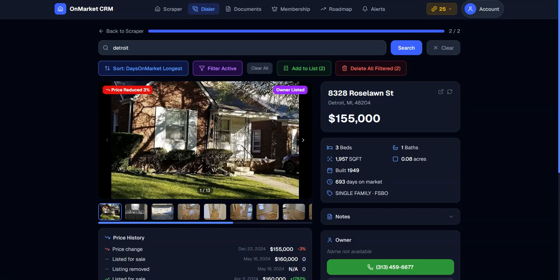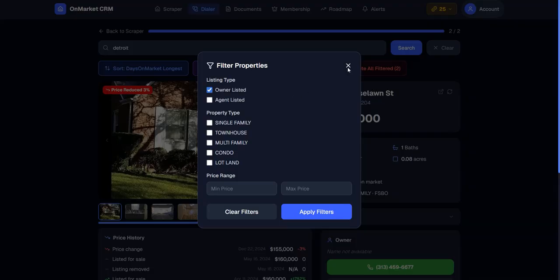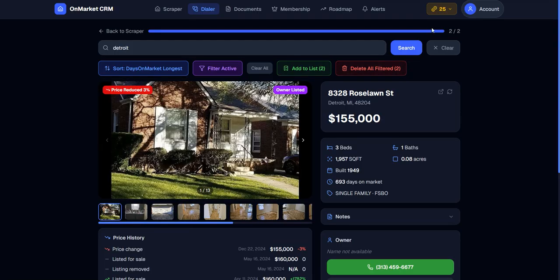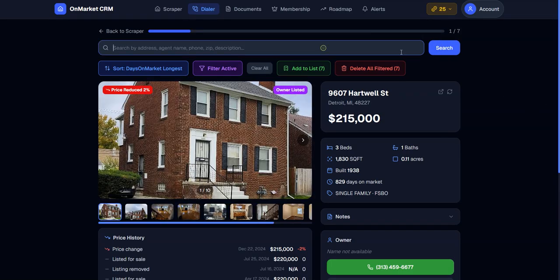this one right here. So now out of 100, we filtered by only owner listed. We did it longest days on market, and then we filtered it even more to only Detroit, and now we've got these. And you can search anything. This search can be a phone number, it can be an entire address, which is super helpful. So entire address, you see 1 out of 1.